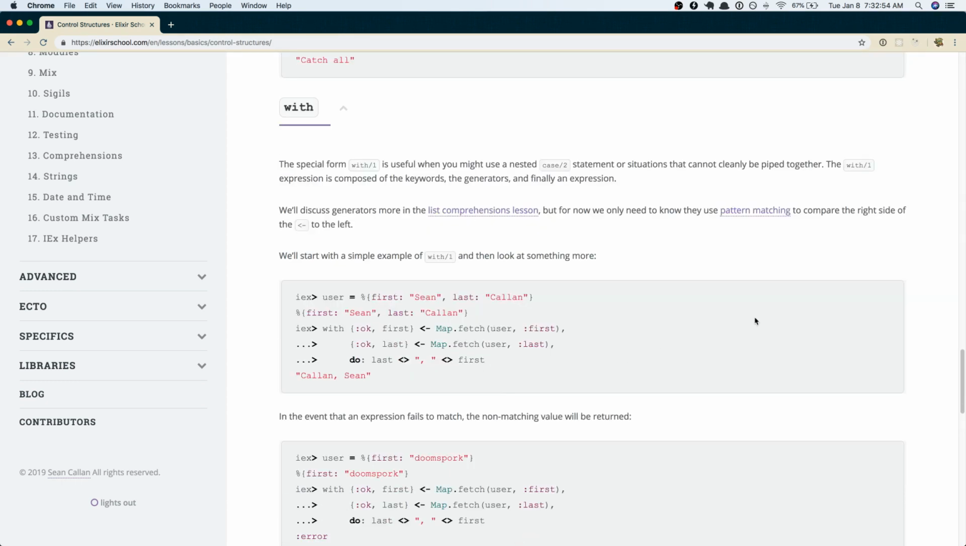With. The special form with is useful when you might use a nested case statement or situations that cannot cleanly be piped together. The with expression is composed of the keyword with, the generators, and finally an expression. We'll discuss generators more in the list comprehensions lesson, but for now, we only need to know they use pattern matching to compare the right side of the arrow to the left.